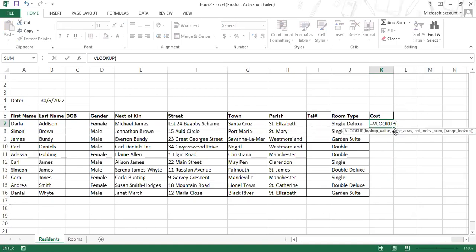It opens a bracket. It takes 4 arguments, students. It takes a lookup value, a table array, a column index number, and a range lookup. All of these values are separated by a comma, right? So the lookup value is the value that you're looking for. You're going to be looking up in the table. We're going to be looking for the room type, right?